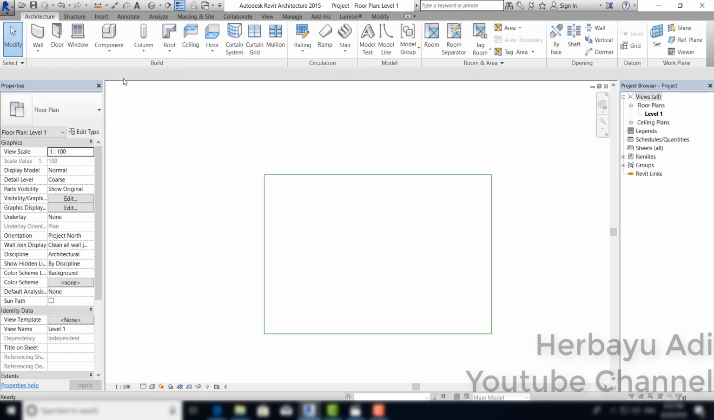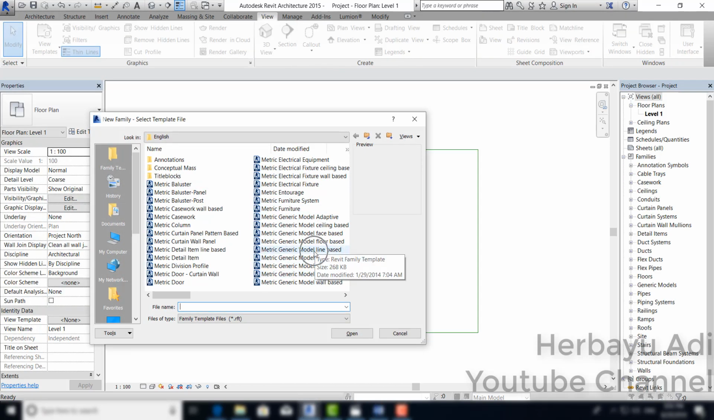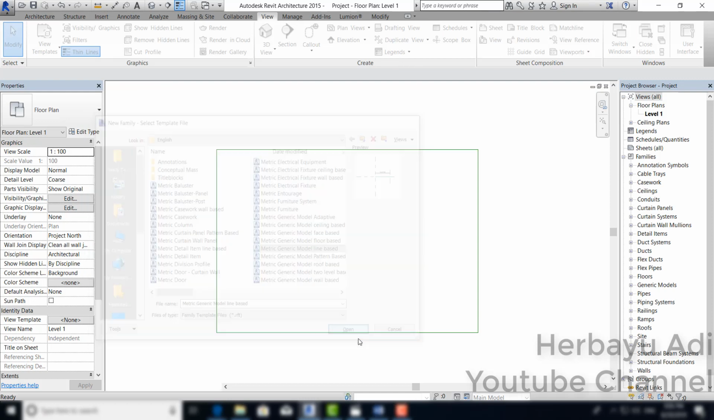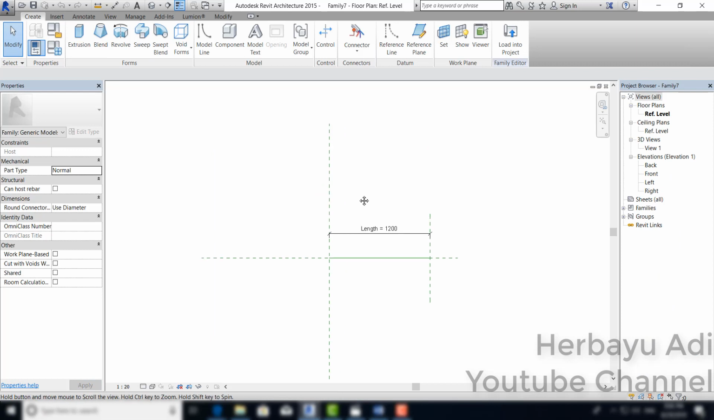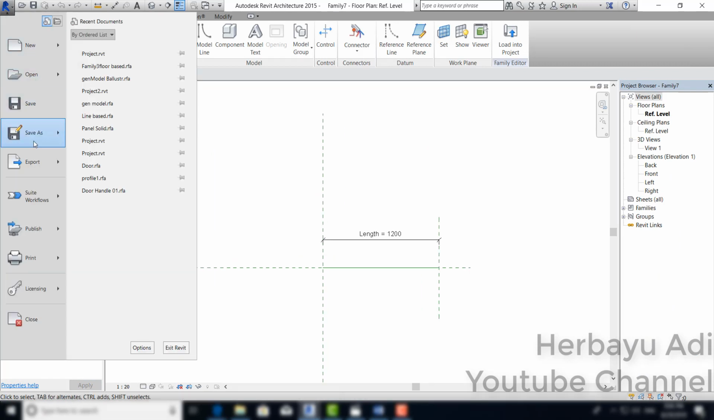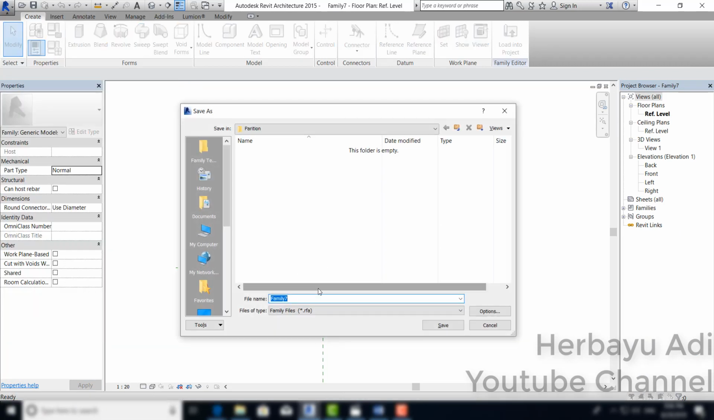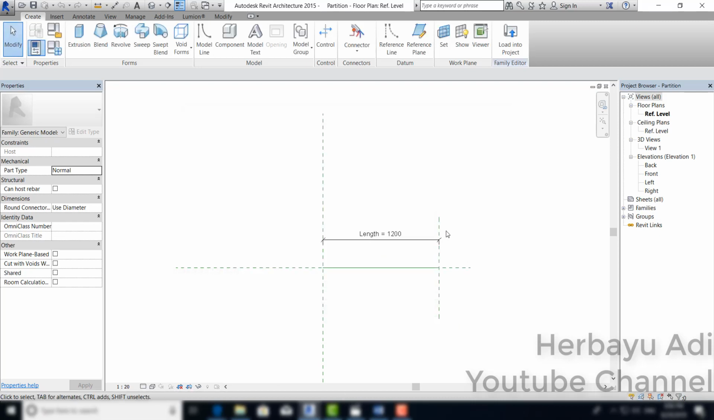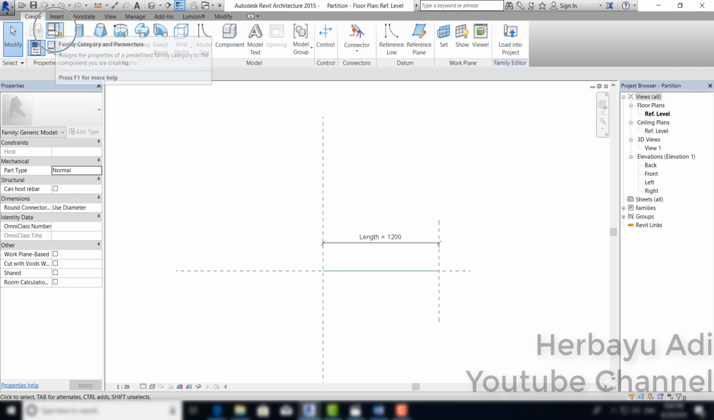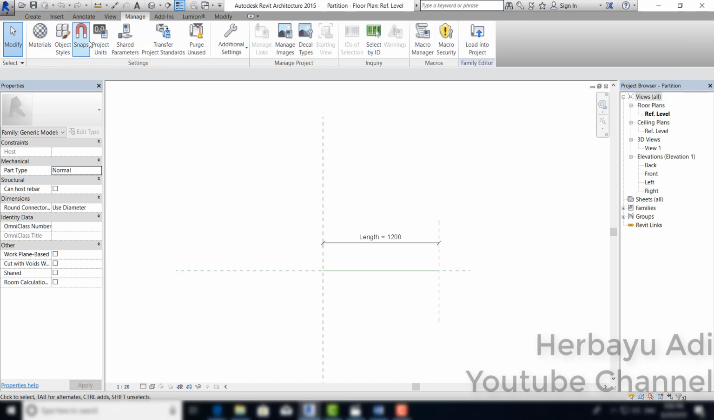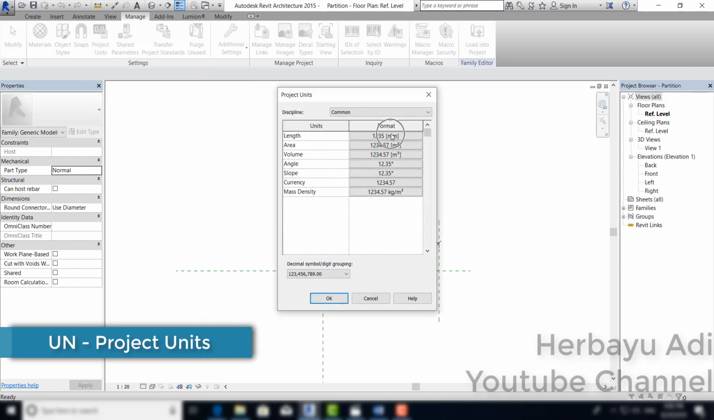New family. Let's use this generic model line based. Save it as... so. Let's create the framework now. We have length here. First of all, check the project units. Make sure, yes, I'm using metric, millimeters. Okay.